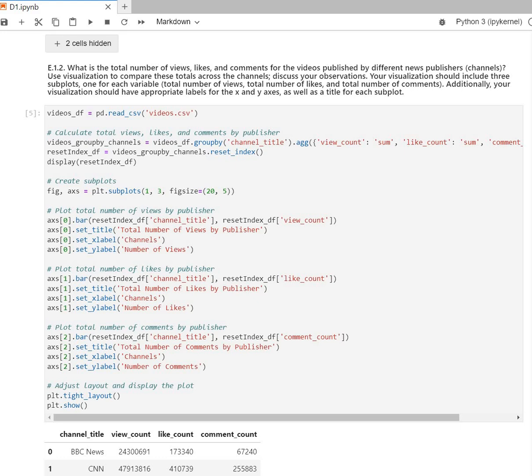Then we move on to the next one, where the second and third subplots are created for the number of likes and comments by publisher. The code is repeated with appropriate column names, plot titles, x-axis labels and y-axis labels. Then finally the code calls plt.tight_layout to improve the spacing between the subplots, and plt.show to display the plot.